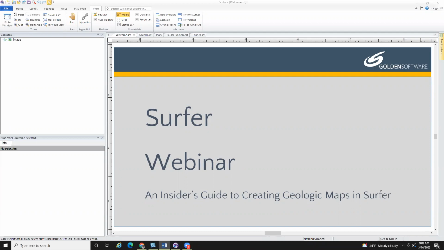I'm here to give you tips and tricks on finding and creating better maps from geologic data in the current version of Surfer, which of course is Surfer 23. And I'll get to these pro tips and creating some maps in just a minute or two.